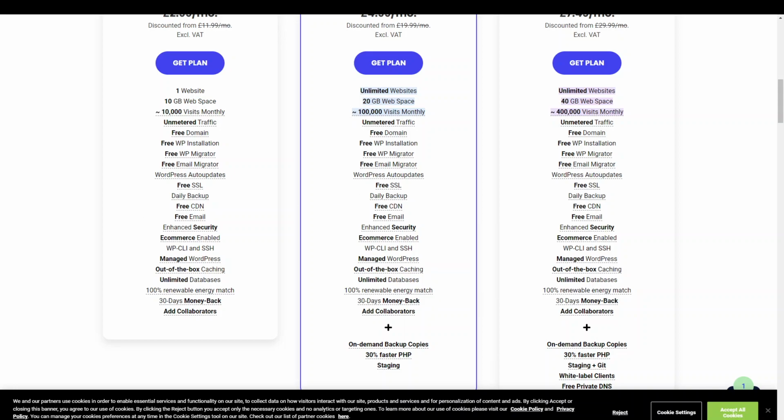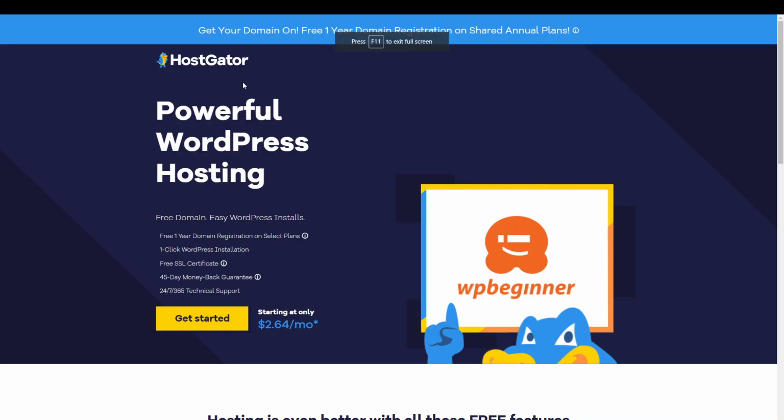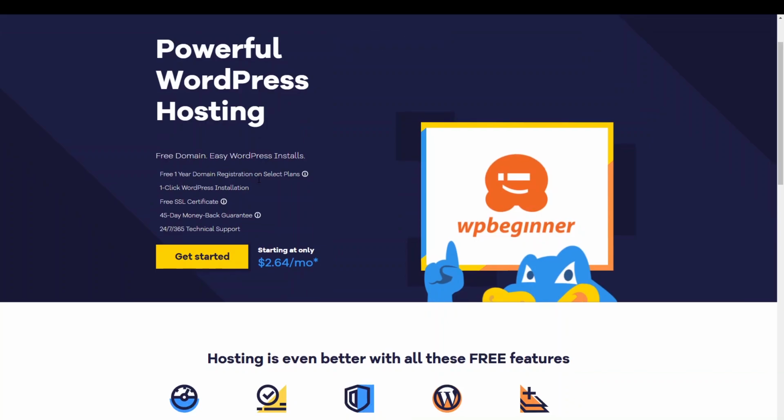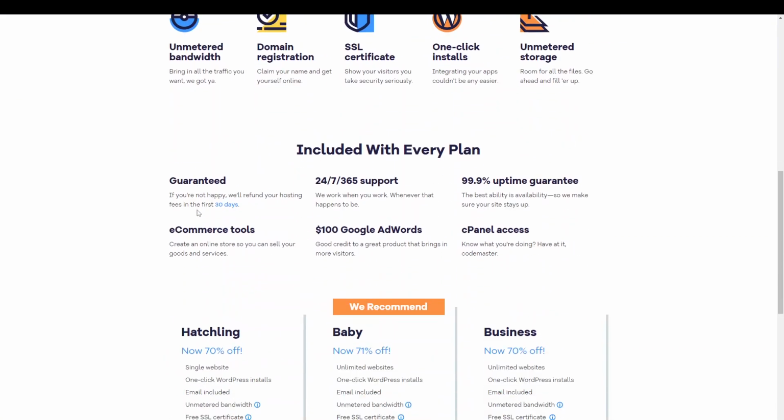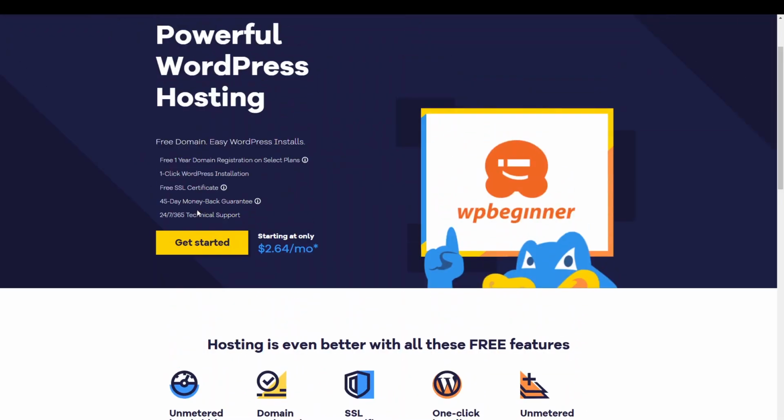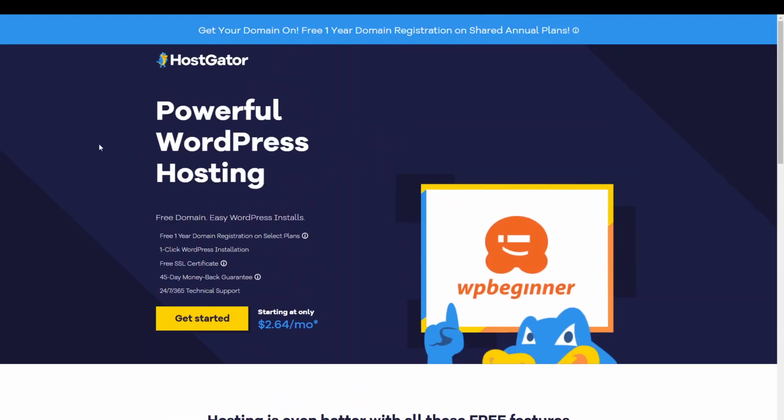Another hosting provider is called HostGator. HostGator is another powerful WordPress hosting site, and they offer a 45-day money-back guarantee. That's a lot higher than what most hosting providers would give you. Most of the time it is 30 days, but with HostGator you get 45 days, which is a lot more. So that's another thing you might want to consider whenever you're choosing a hosting provider as well.